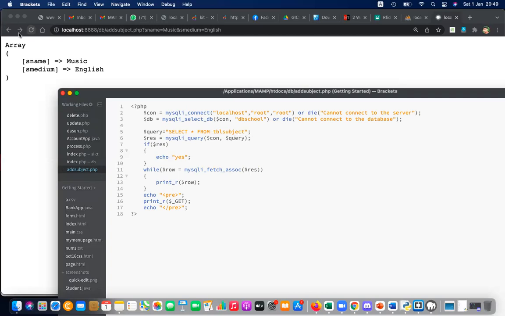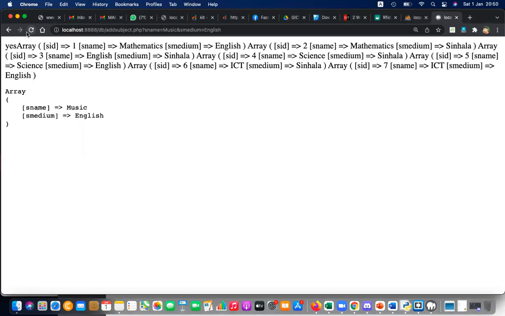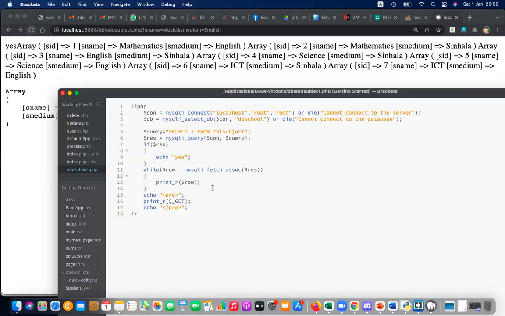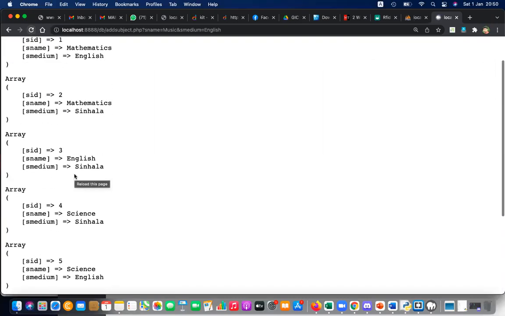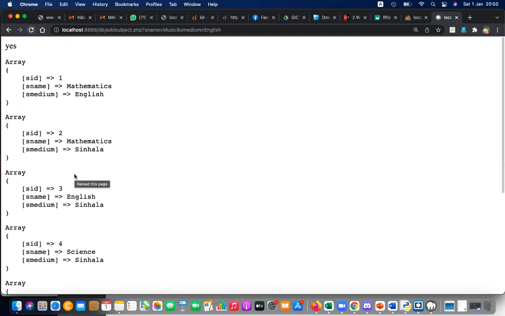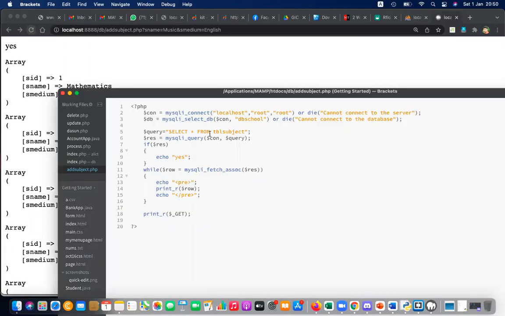Okay, you're getting all these things. Now you're getting the results. Ugly results. You need beautiful results, so you need the pre-formatted text. Just cutting this and pasting here. Now you have beautiful results. You're getting all the subjects in here. So this is how you select from the table.